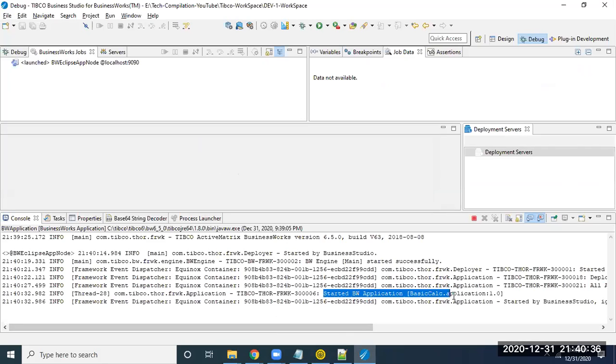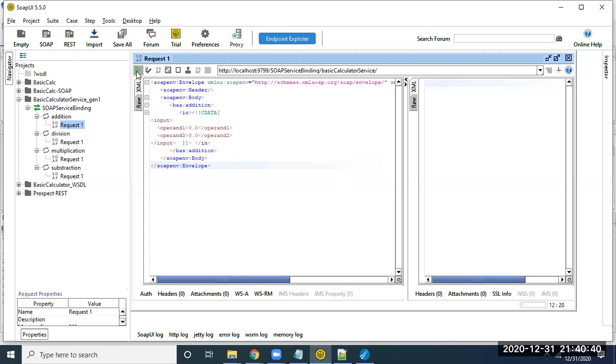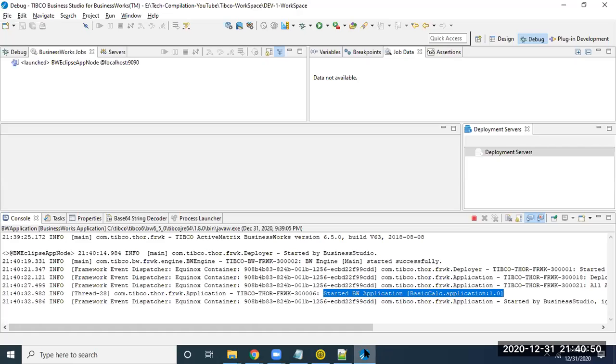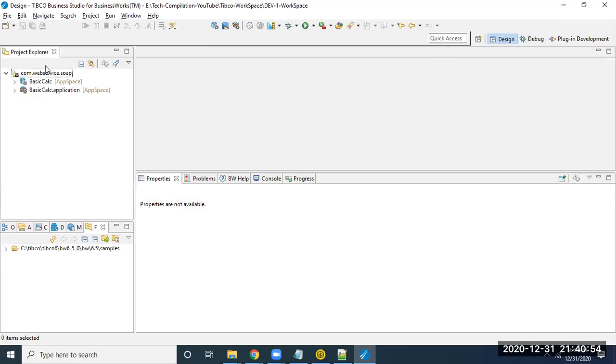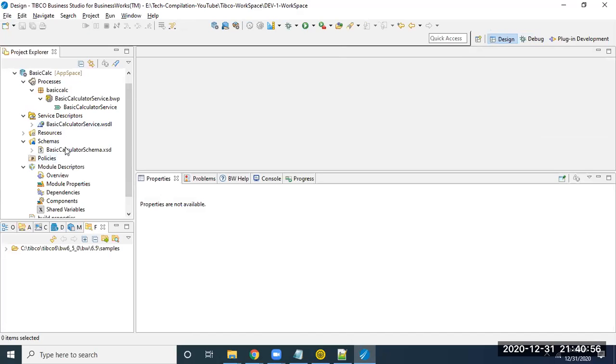So a BW application started. So this has started. Now just trying to hit it. So it's saying connection refused. Okay, not an issue. Maybe we need to check what we have given in the configurations.